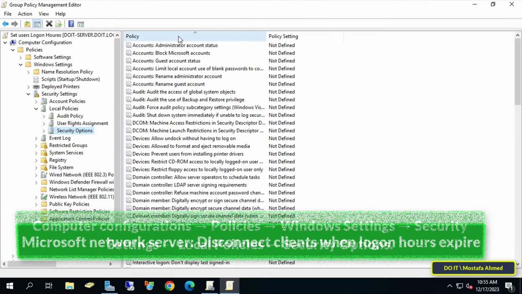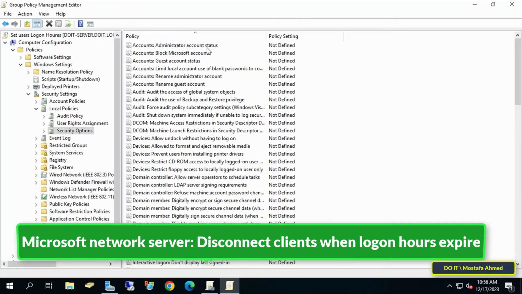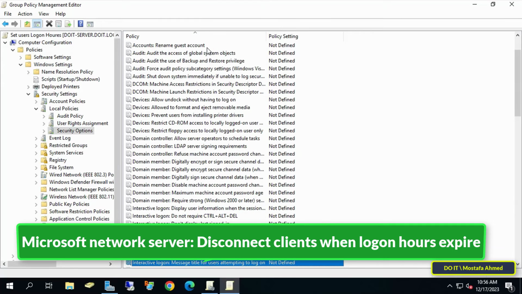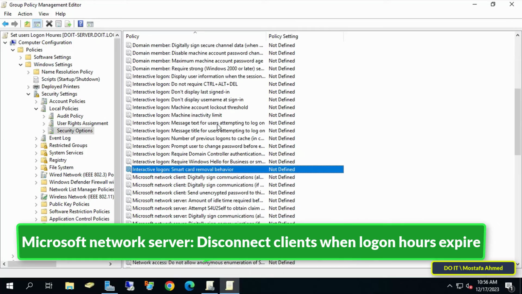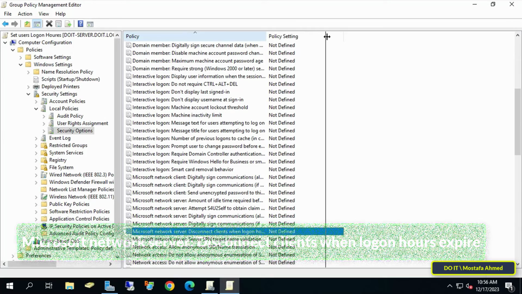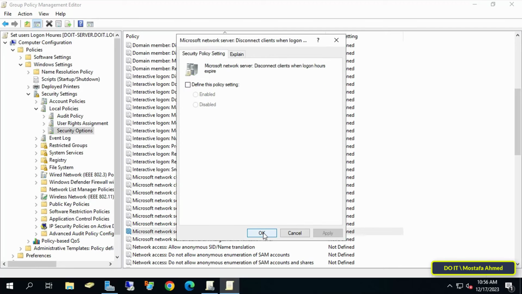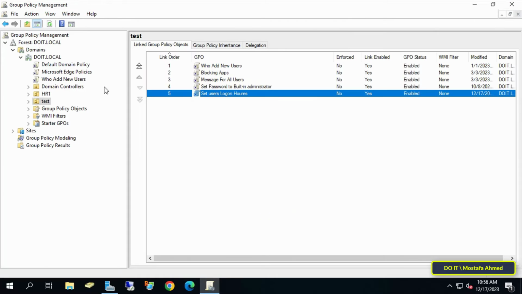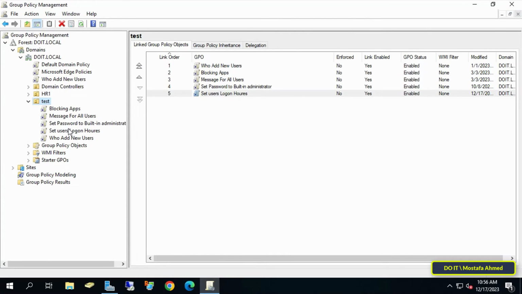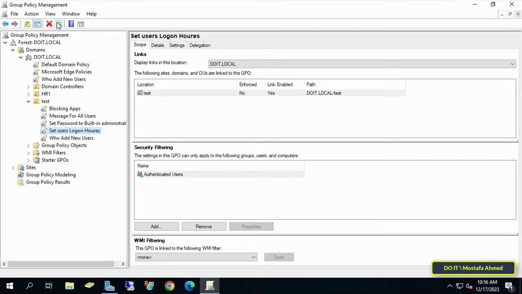After reaching the path, go to the other side to the available policies, and look for the Microsoft network server: Disconnect clients when logon hours expire policy, and double-click on it to open it. After opening the policy, select the Define this policy setting checkbox, click Enabled, and then click OK. In this way, you will ensure that this policy is applied to domain users, and that the working hours during which domain users are allowed to log in are enforced.